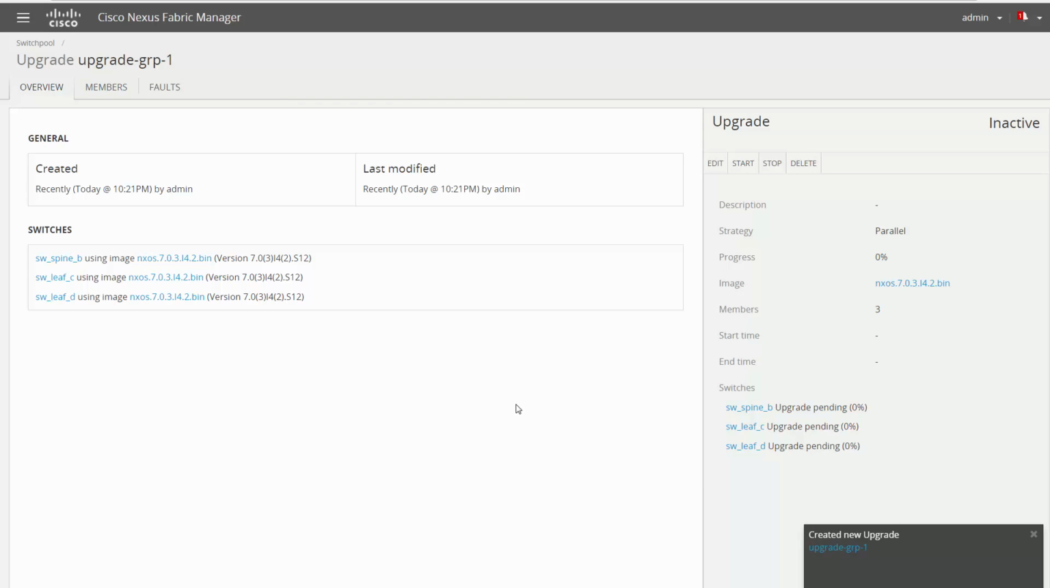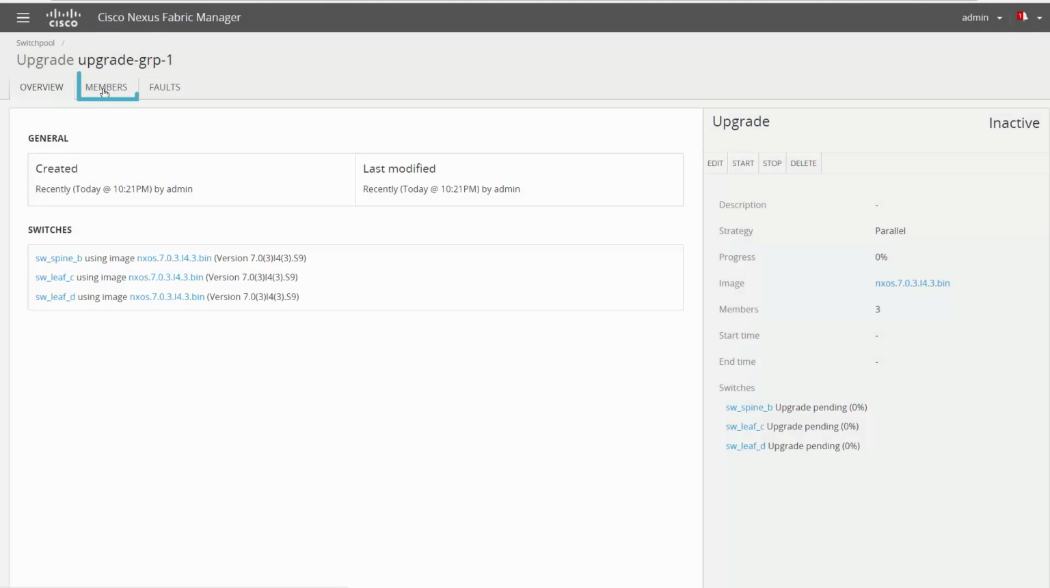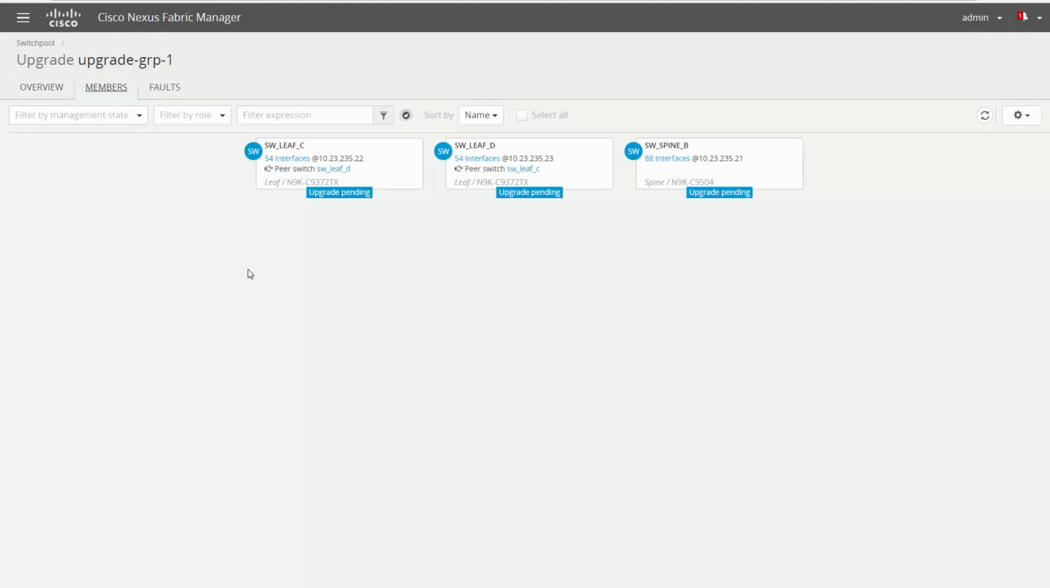You can then manually start and track the upgrade at a later time, but also update its properties, including a newer available NXOS image, and or the set of members in the group.